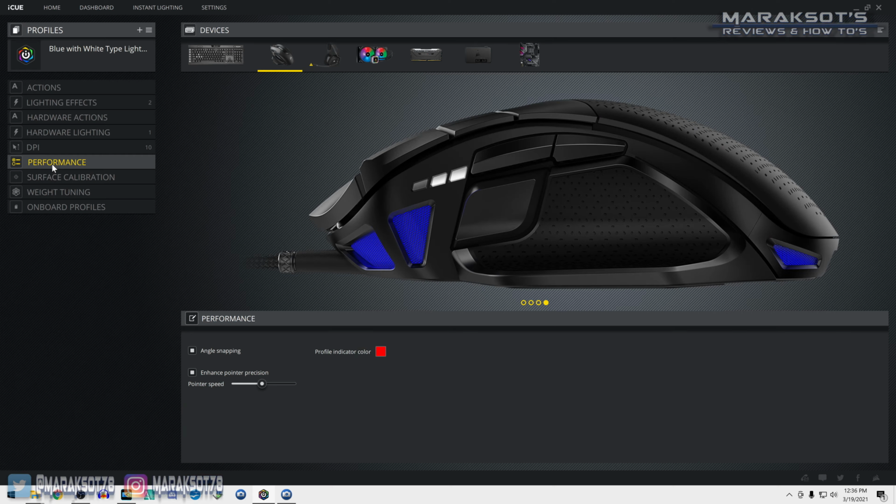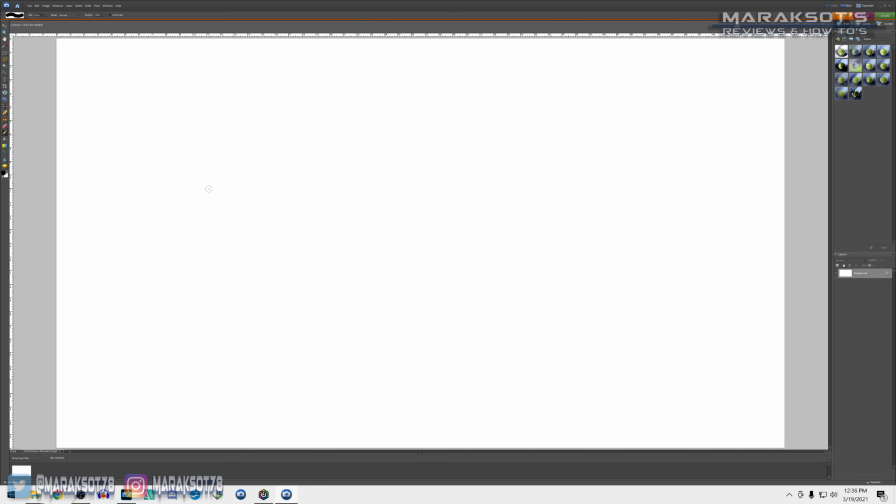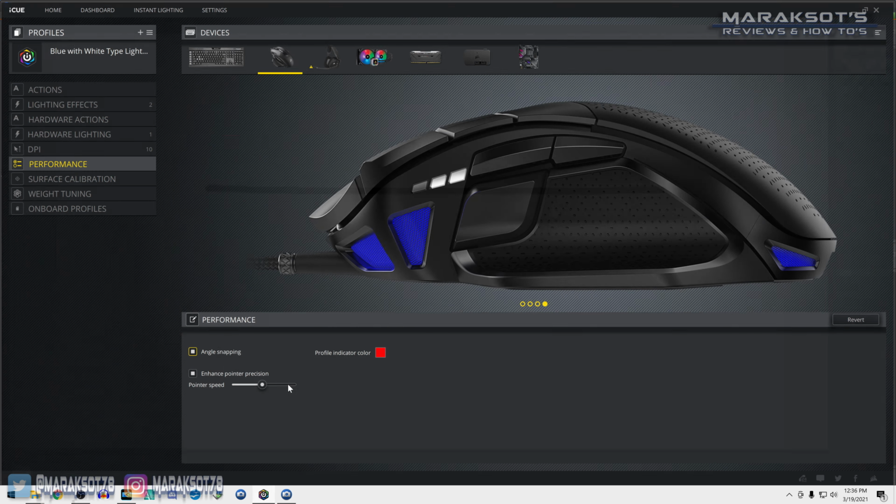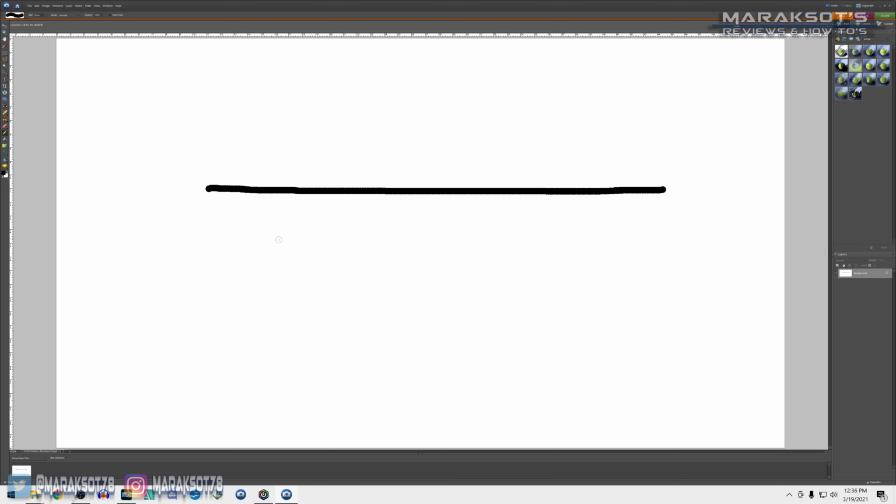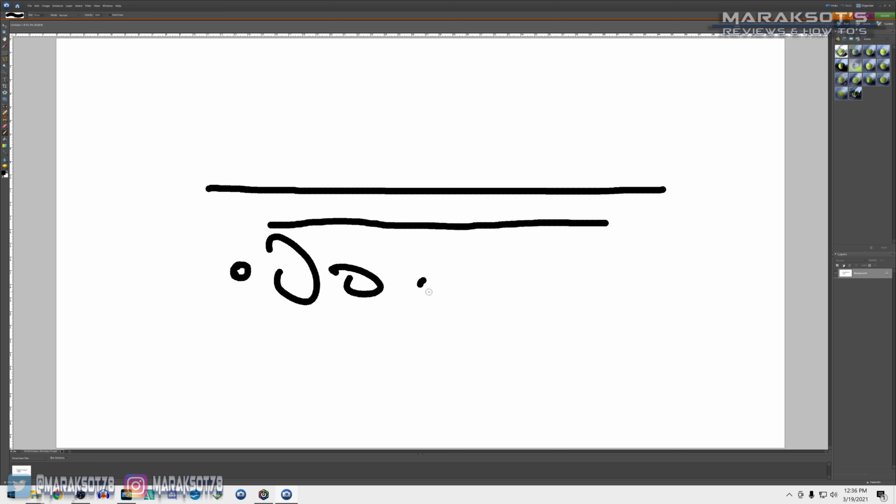In the Performance tab, you can turn angle snapping on or off, as well as enhance pointer precision. Angle snapping is a feature that helps you move the mouse in a straight line, like illustrated here in Photoshop. With angle snapping off, your imperfect movements are fully exposed. Enhanced pointer precision adjusts the DPI of the mouse based on how quickly you move the mouse. When you're moving slowly, it gives you better fine control. However, if you move the mouse quickly, even a short distance, the mouse pointer will move much further.